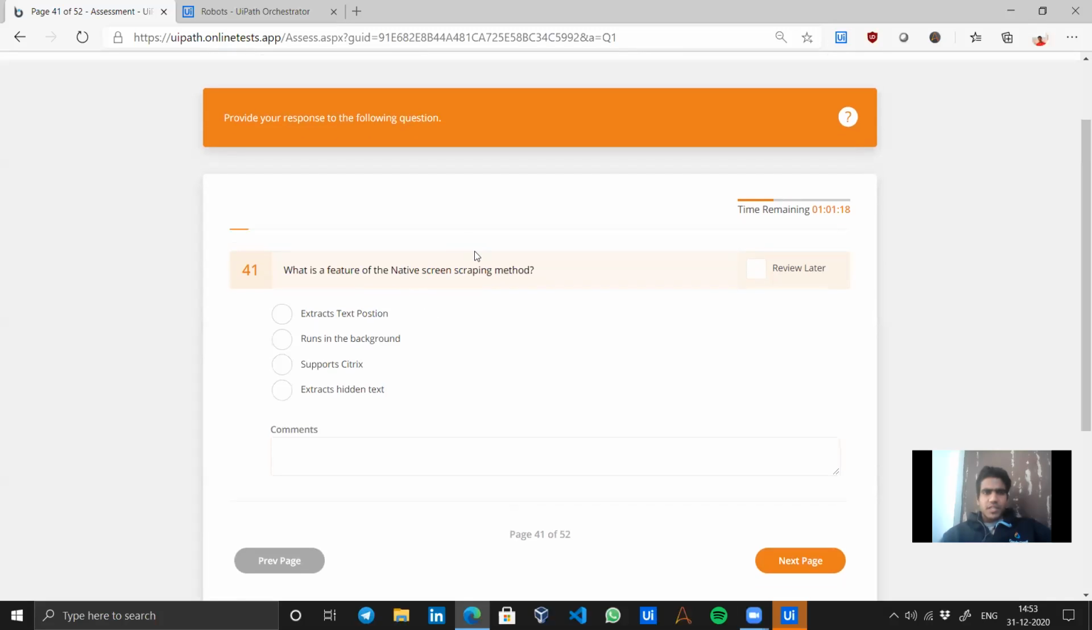What is a feature of the native screen scraping method? Native screen scraping extracts hidden text, false. Supports a text, false. Runs in the background or extracts text position, these two are the possible answers. What is the feature of native screen scraping? Native screen scraping is just what is present on the screen. So we will go with it runs in the background or extracts the text position.